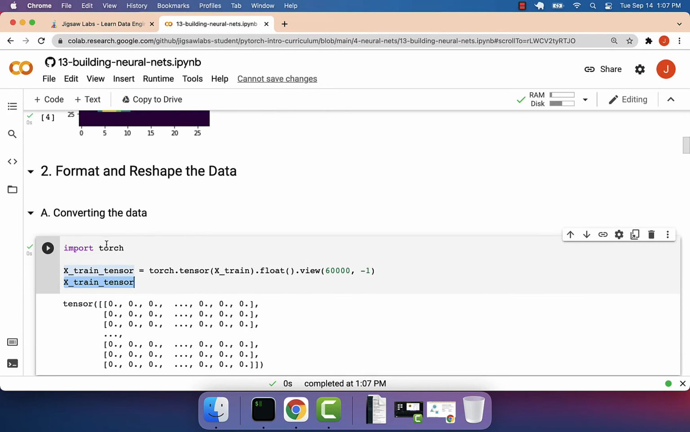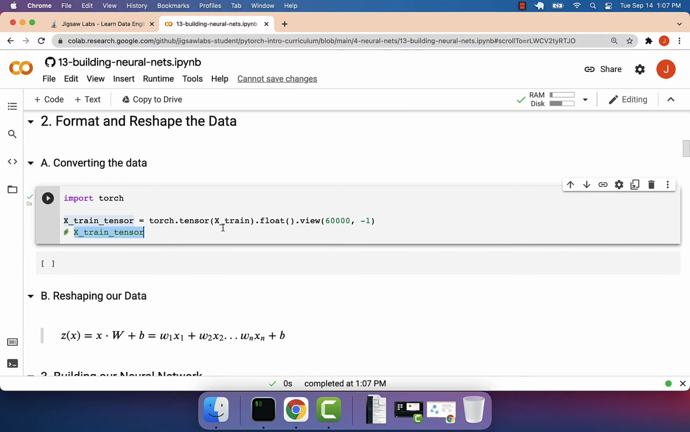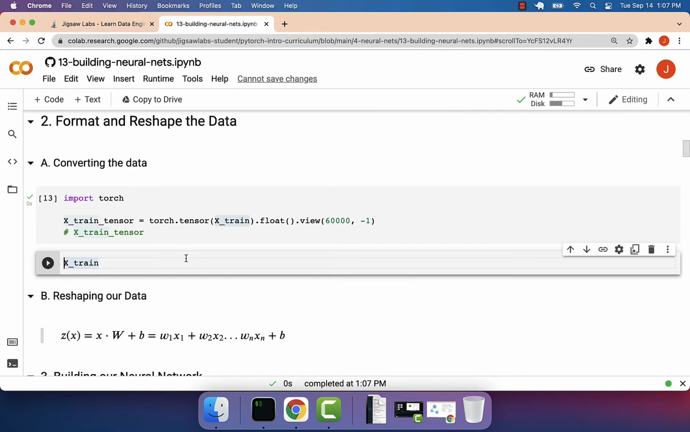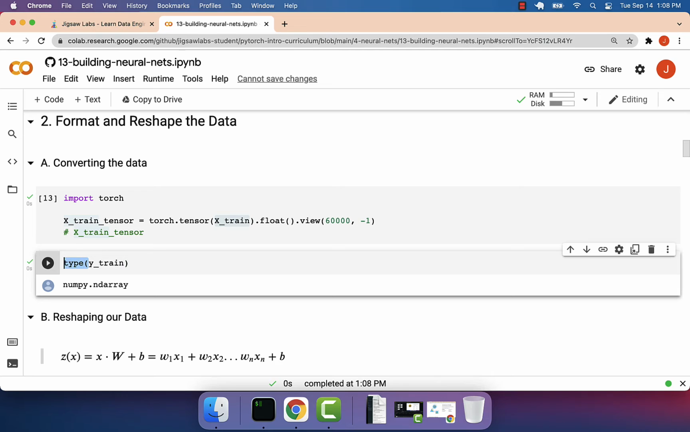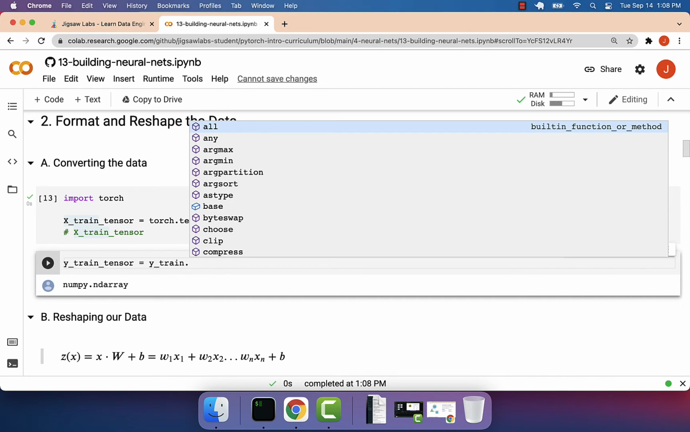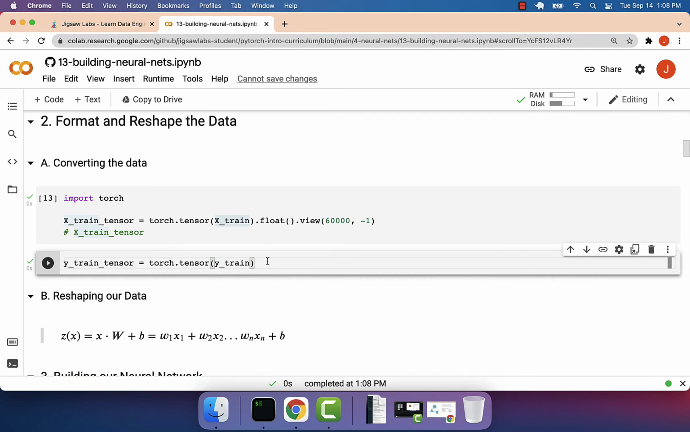For our Y train data, we want to do something similar. Just comment that out. So we will take our Y train data. Again, if you look at the type, this is starting off as a NumPy array, so we want to convert this to a tensor. So we'll do y train tensor equals torch.tensor of y train. All right, so that converts it to a tensor.